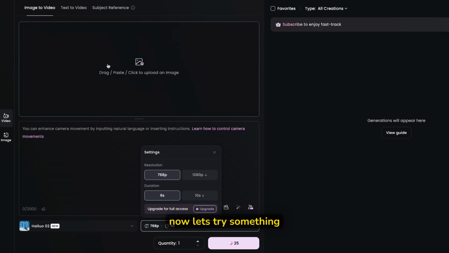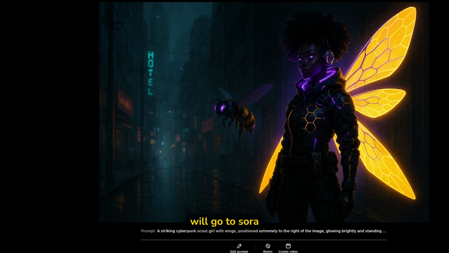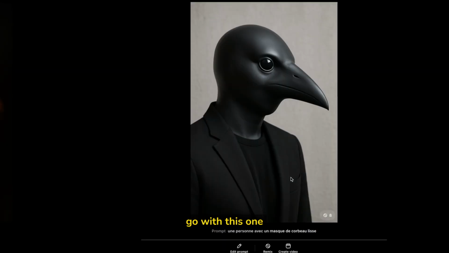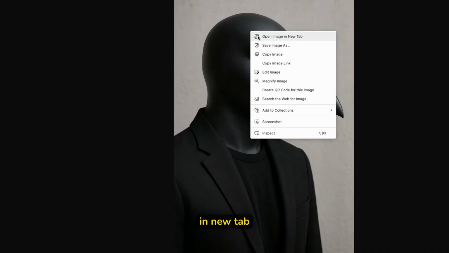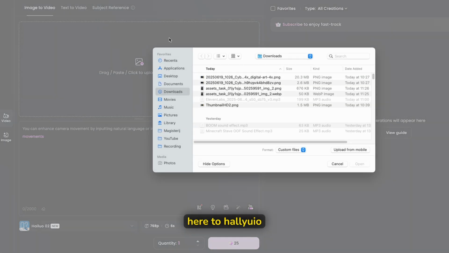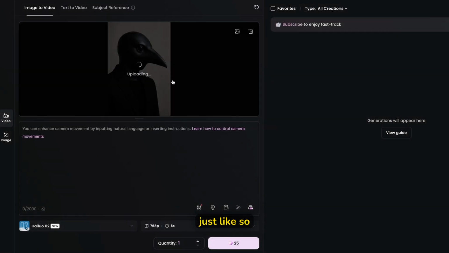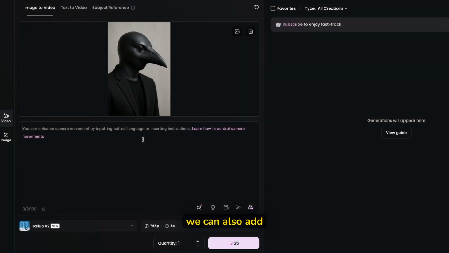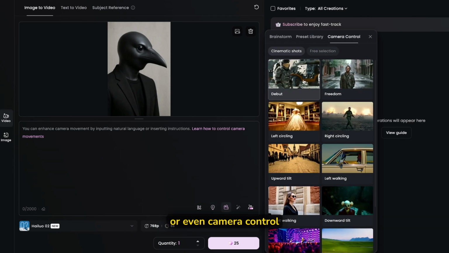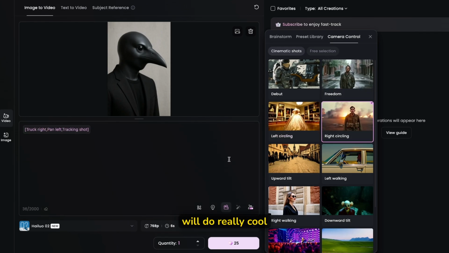Now let's try something with this model. Here I will go to Sora. I will try to find one really cool image. Maybe we can go with this one. Let's open the image in a new tab and I will just save it to my computer. Now with this image, I will upload it here to Hailuo. Just click here and then paste it inside, just like so. Down below, we can also add some instructions for the camera. We can go with the brainstorm preset library or even camera control. Let's go, for example, with the right circling. I think this one will do really cool.